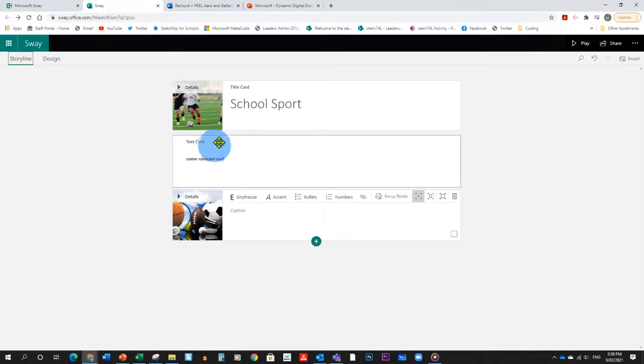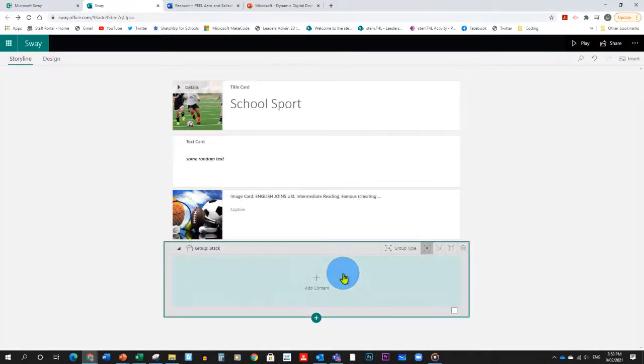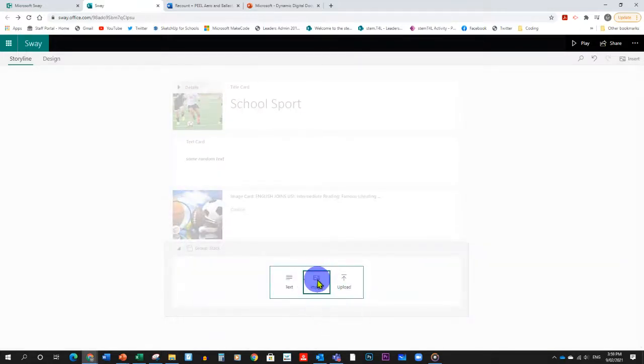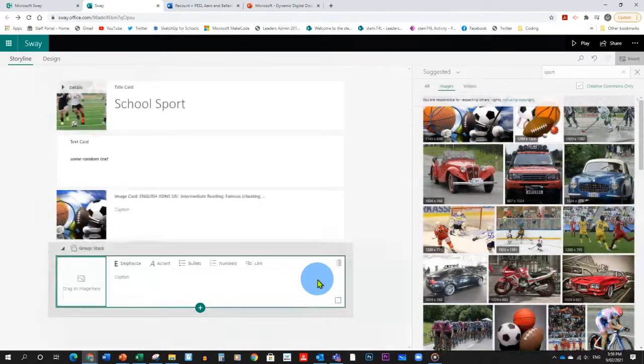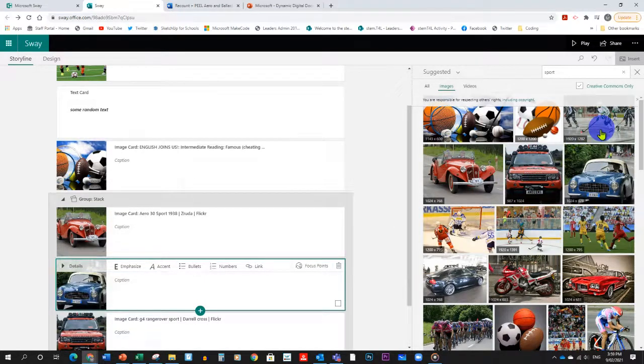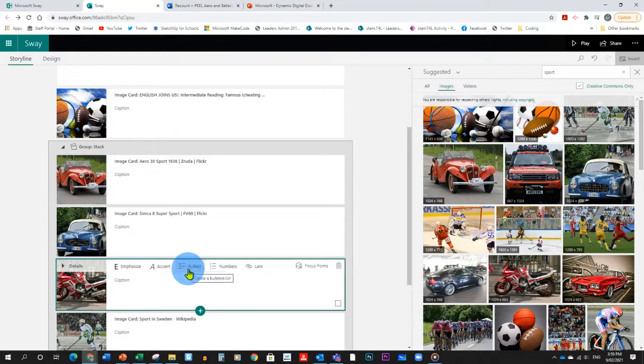So I've just got two pictures and a text and a heading. I'm going to hit plus. This time I'm going to hit stack. A stack is like a picture slideshow, so to speak. So I click on the center to add some content, and let's make it some images. And here's a whole bunch of my sporting images. I can just click and drag and keep dropping images into my stack. And you'll notice there's this gray box around my stack to help you keep track of it all.